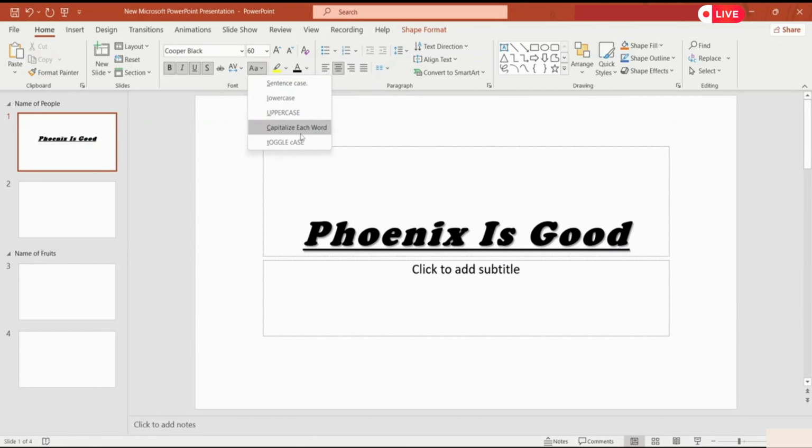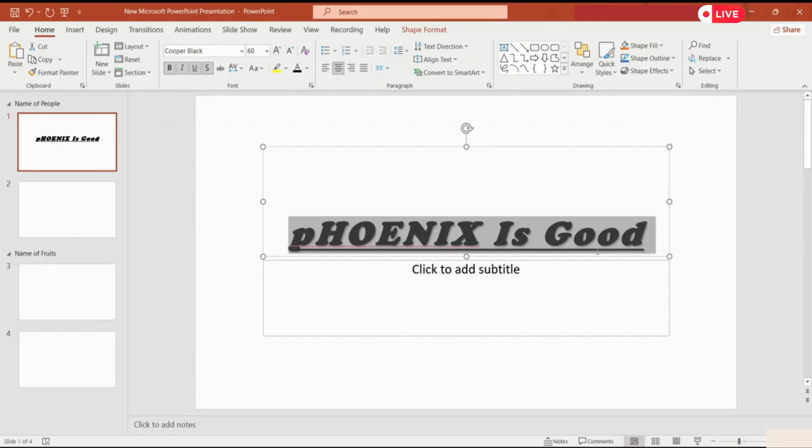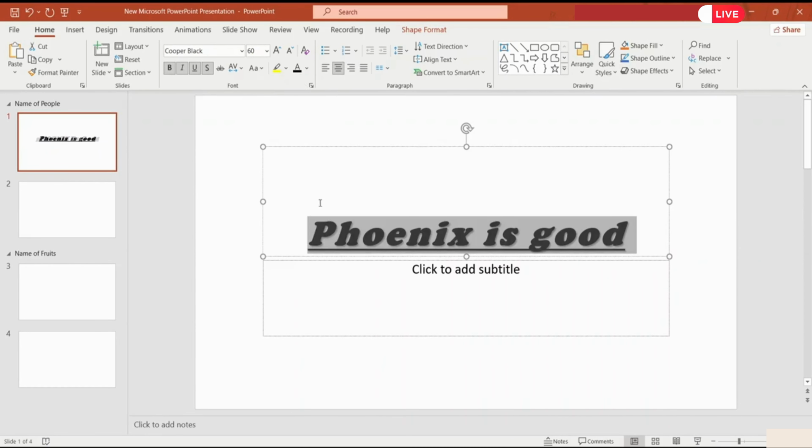Then we have capitalize each word, and the last one is going to be toggle case. So the capital ones are going to turn into lowercase, and the lowercase are going to turn into capital. So that was basically what it is. Now I'm going to select it and select normal, which is going to be sentence case. The first alphabet is going to be capital.